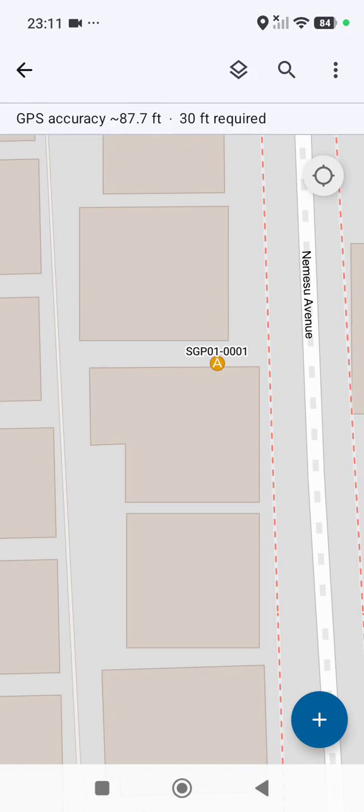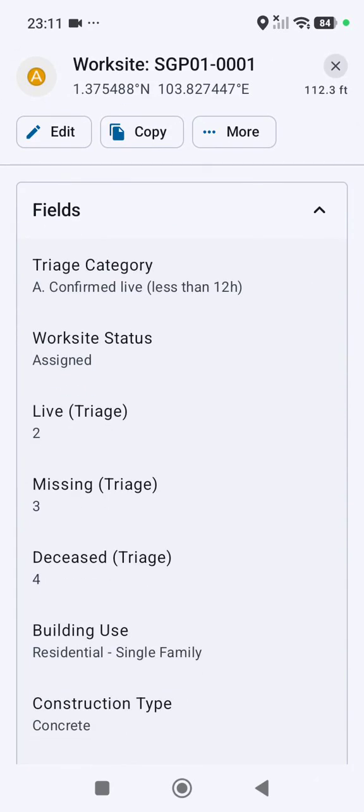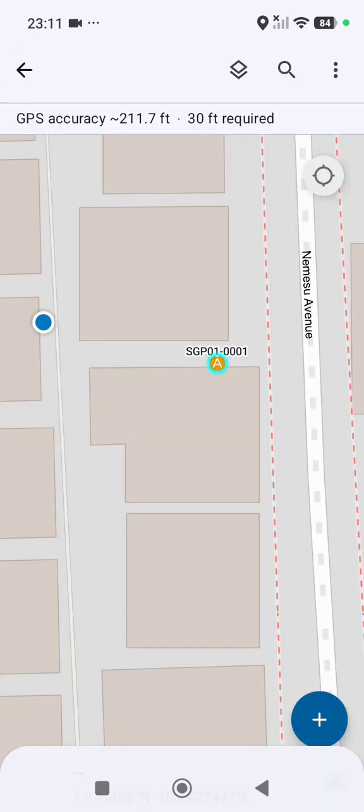Let us go to the next step, which is opening your assigned worksite to review what has already been recorded. Tap the worksite pin to open its detail panel, then scroll through the fields to see the existing triage category, status, and building information. You have now reviewed the current state of the worksite triage record.